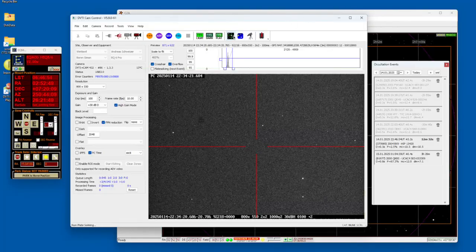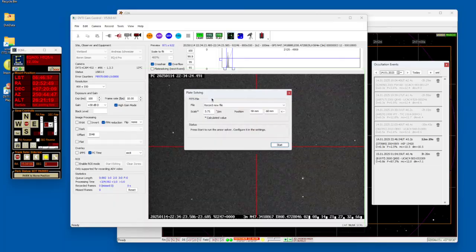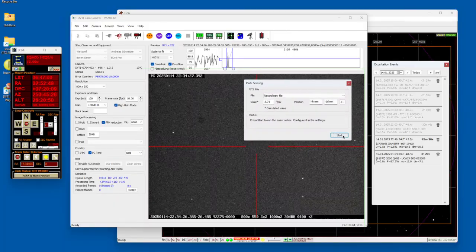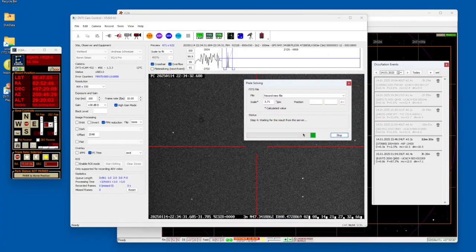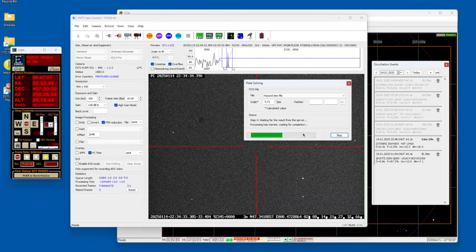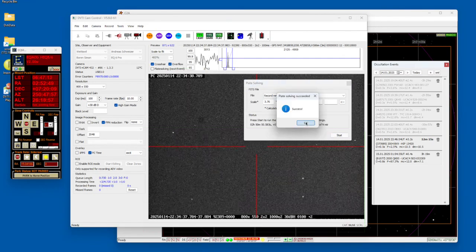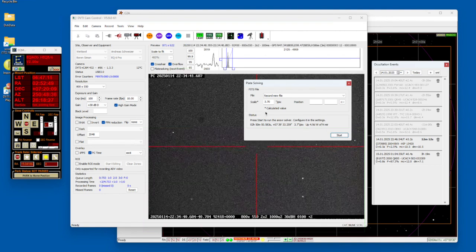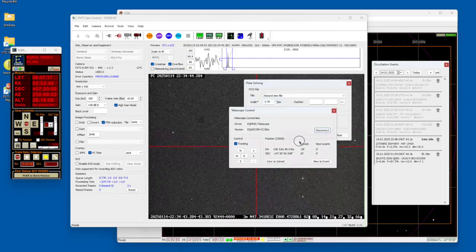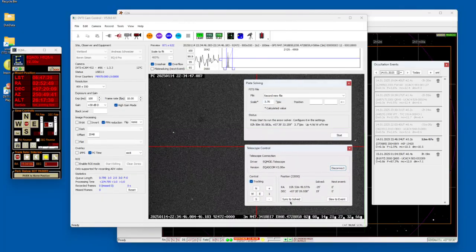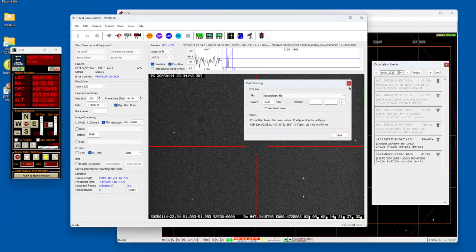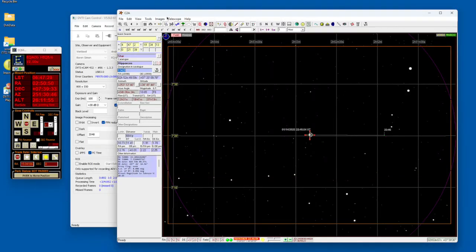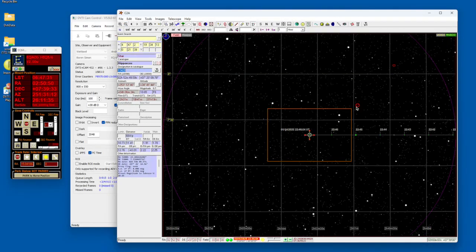There is a plate solving functionality in this software. If you click this black button and then start, the software will record a single FITS image and send it to a local instance of ANSVR. And after a couple of seconds, we get a result. And we can use this result to synchronize the telescope. Okay, now the red circle should correspond to the exact telescope position.